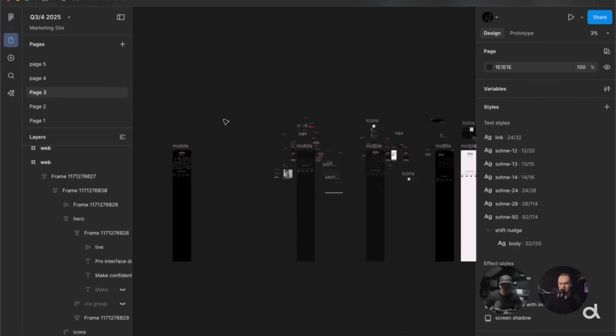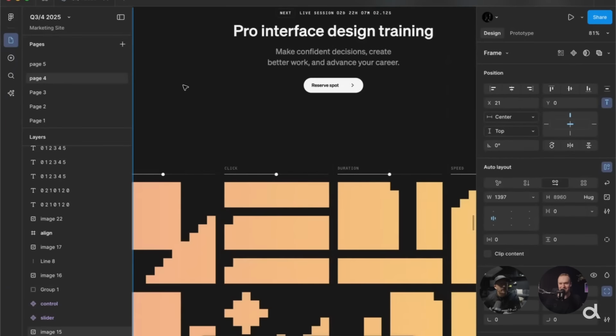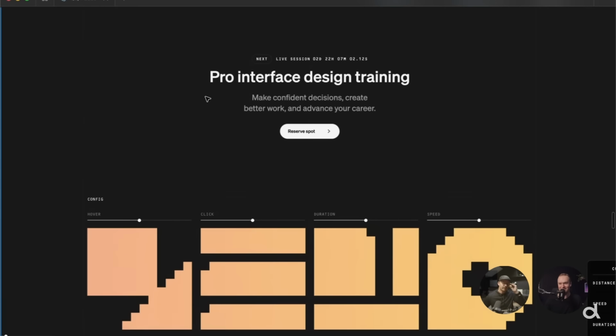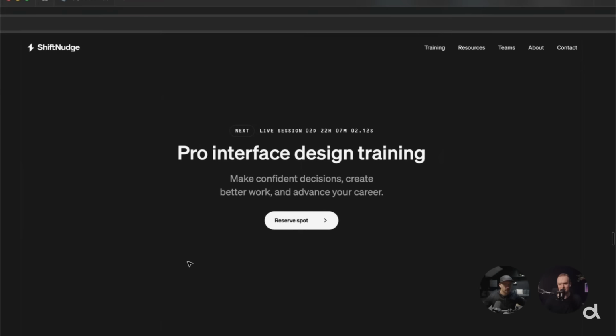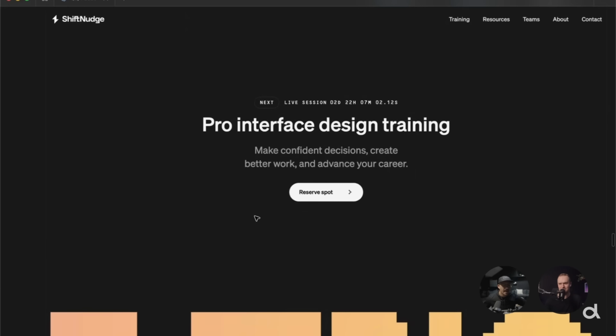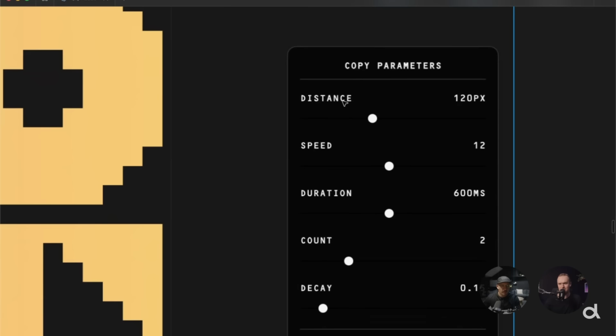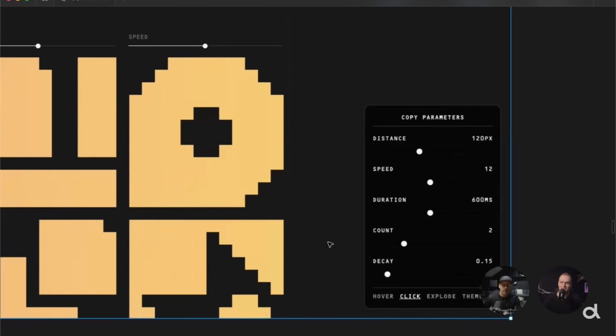So let's keep going here. We got page 3. Let's go on to page 4. Okay, this is actually kind of funny. This is a screenshot of a version that I built with code. Oh, this one actually got built. I had built these parameters of distance, speed, duration, count. This was kind of my AI vibe coded version.